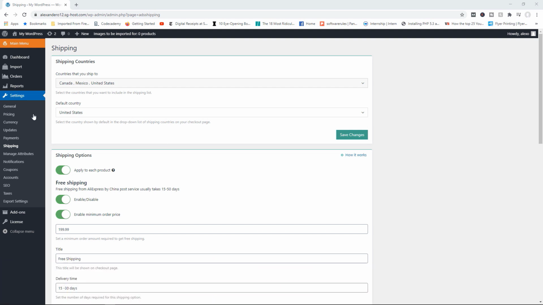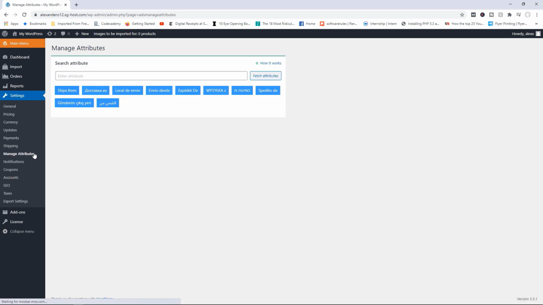Previously, we talked about currency, updates, payments, shipping. Now let's take a look at manage attributes. And right now we can't do much because we've not actually created any attributes. And that's also because we don't have any products yet. So once we begin adding products and we have different attributes like size, color, weight, and so on, we'll come back in here and configure the attributes. But let's take a look at notifications.